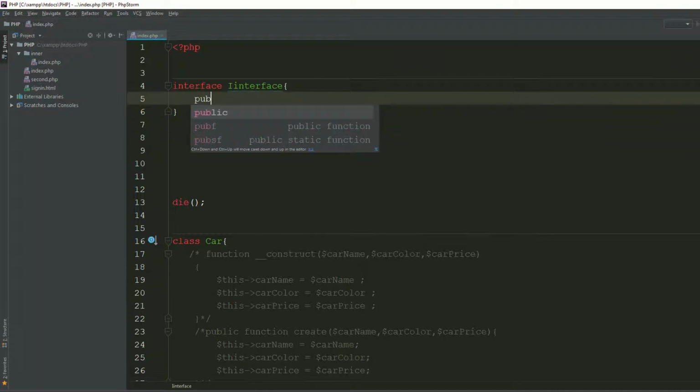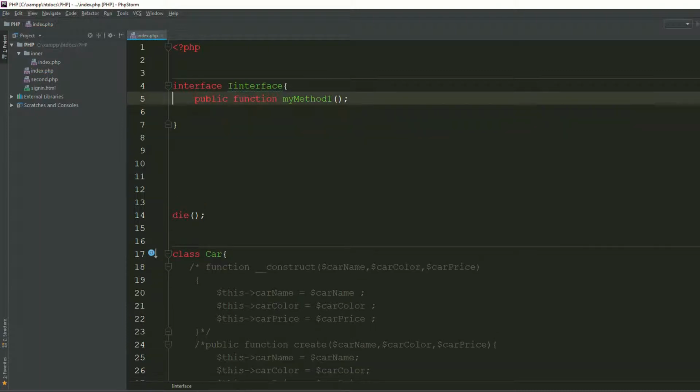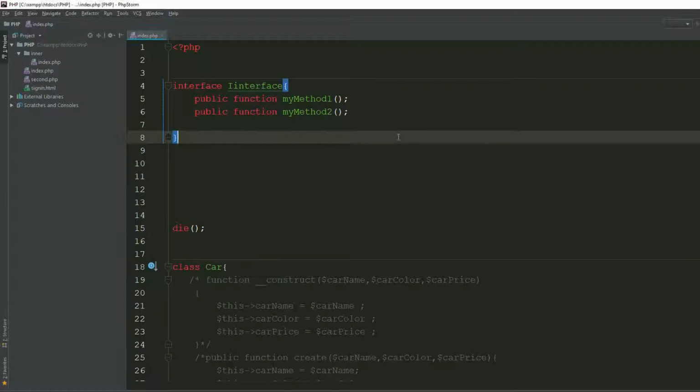Now I'm saying public function my method 1, and then public function my method 2. Go to the page, refresh the page. As you can see, it's working fine.